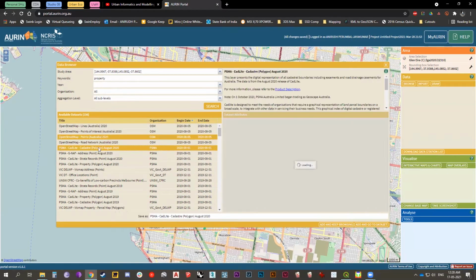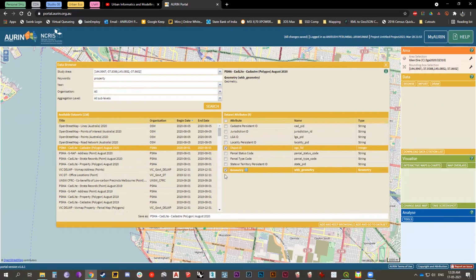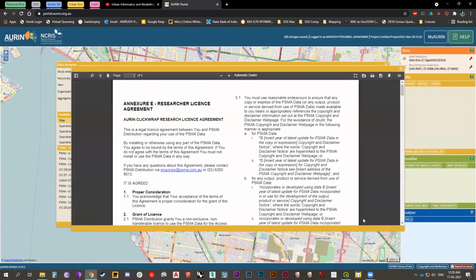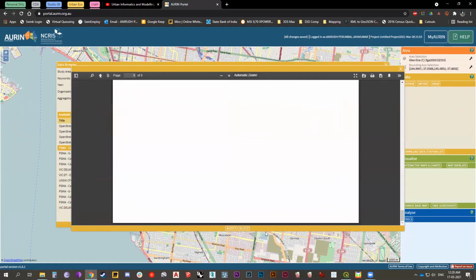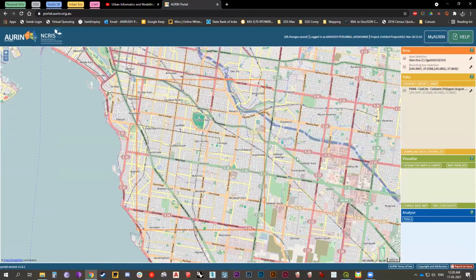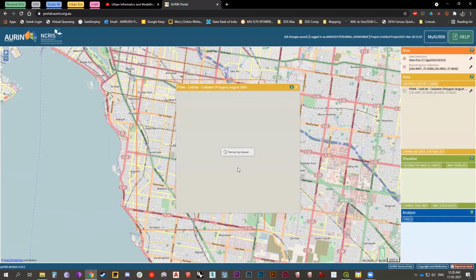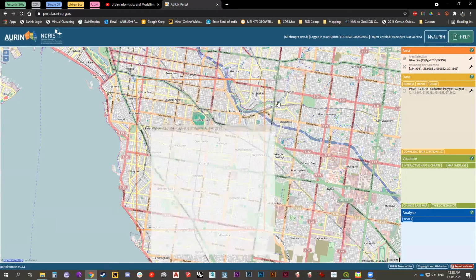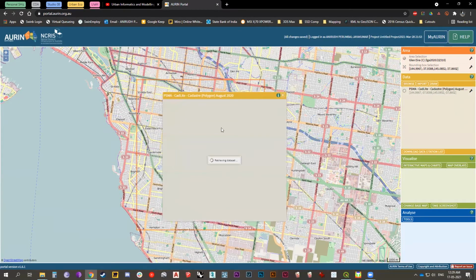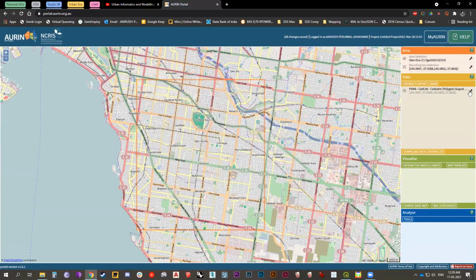So there we have it. This is the first polygon. And I'm going to just download this, get the geometry data, and go to dataset. Accept. There we have it. It's just loading the data in its tabular columns. I'm just going to cross it out.